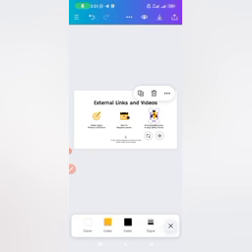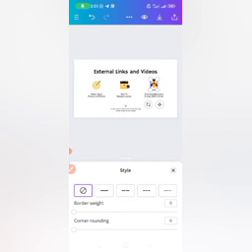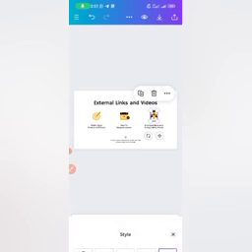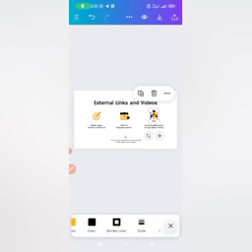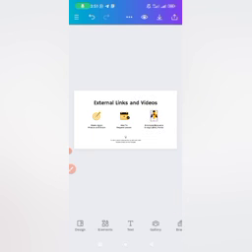Here they give you options to change things. There are so many things you can do. Here are the colors if you want to change them. Here is the style, here is the size, here is the border, here is the crop, and here is the animation. Here is the layer. But we are not here for this now.